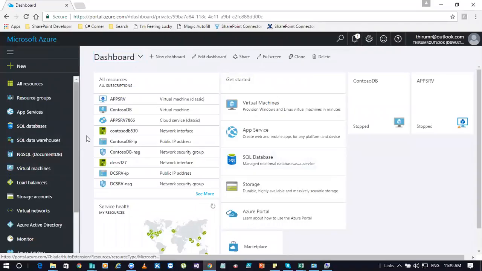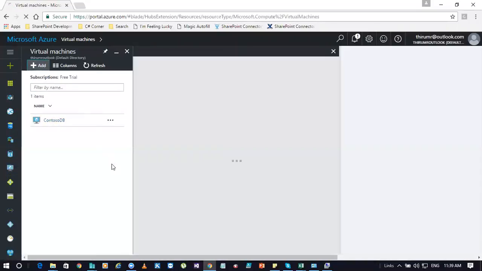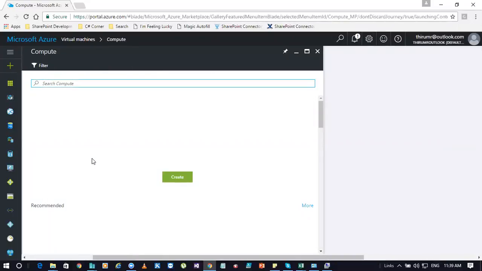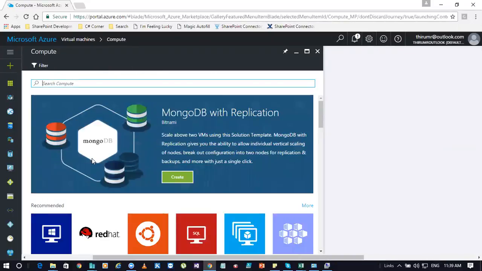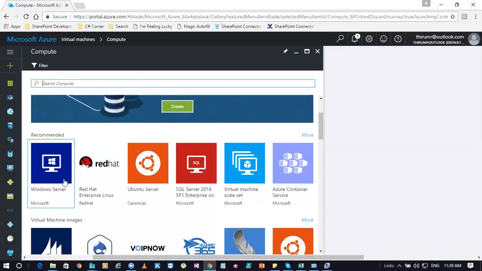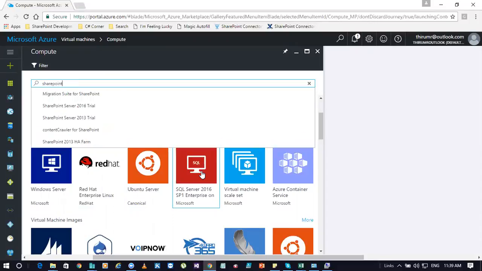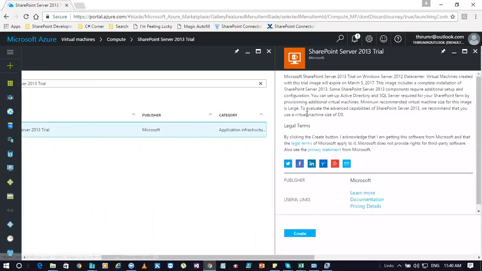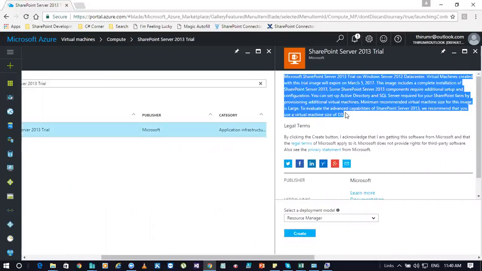Go to the virtual machines here and say create new, and this will give you a lot of options to create the servers. The other best thing is when you're creating your virtual servers, you can select what kind of server. If you want to create a SQL server within it, you can, or if you want to create SharePoint within it, you can create a SharePoint 2016 or 2013 trial. So this will give you the complete idea of what it does. This is the complete description of what the server would look like.